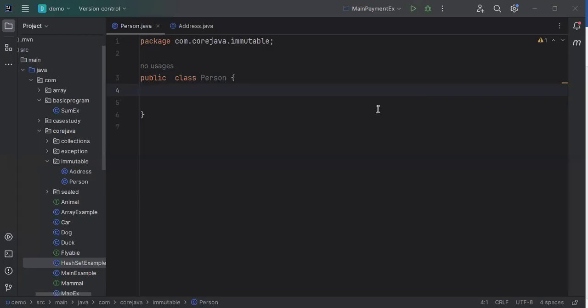Well, in today's video, we are going to see one of the important concepts, which is an immutable class. So let's first understand what an immutable class is with the theory concept, then we will go with one example.